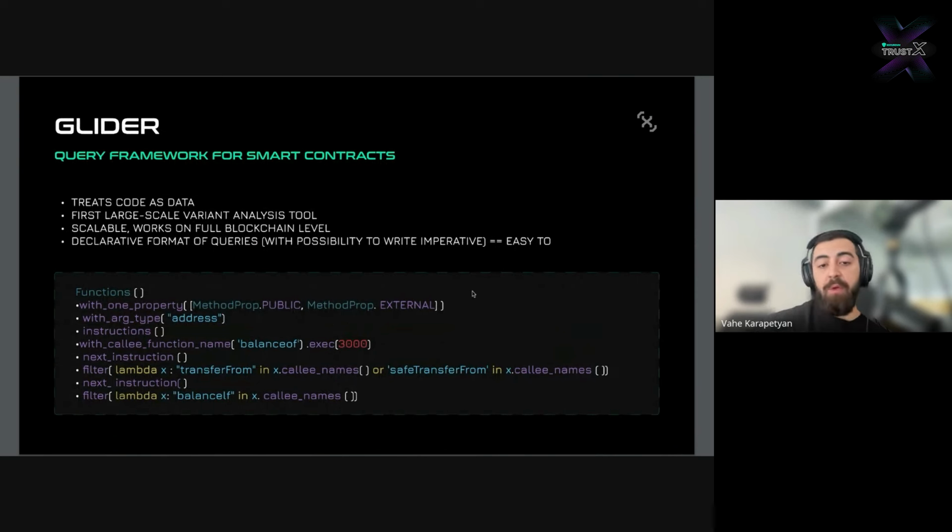So how can you do a large-scale analysis on contracts? We developed a tool called Glider. This is a query framework for smart contracts. The way it works is that we create specialized artifacts out of the contracts, and we put them into a database, and we give you a framework to work with this database to query for stuff, to analyze it, to do complex analysis.